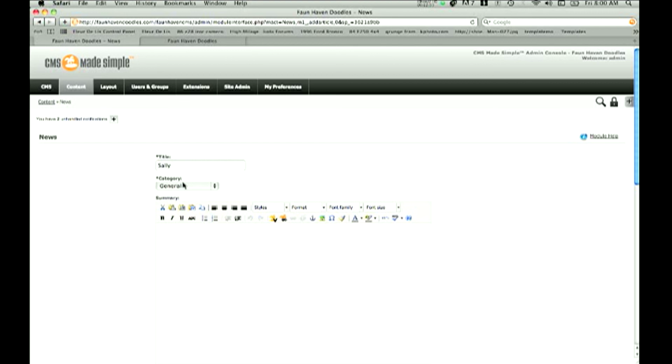Now under the category, this is going to determine where this particular article displays. So for example, let's say we had an available puppies category, which is on one page on the website, and then we had a news category, which is on another. Well, this is going to tell it where to put this article, in the available puppies section or in the news section, etc. So we're going to click on this and go to available puppies.